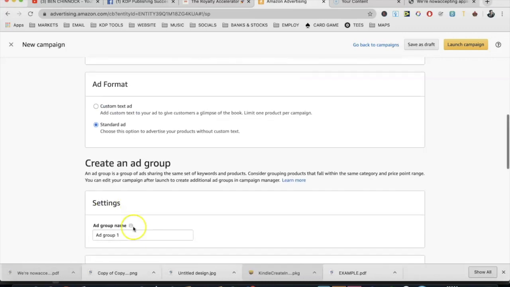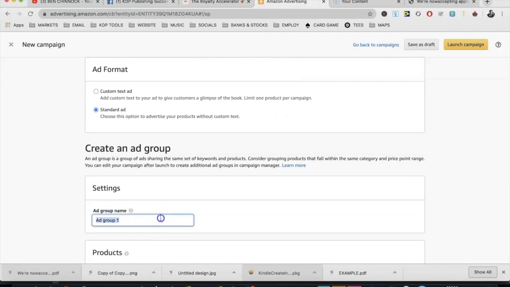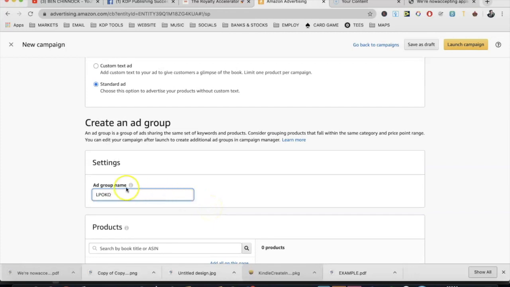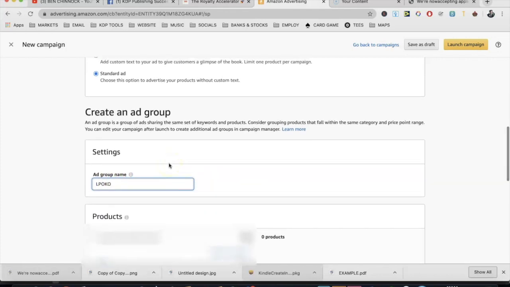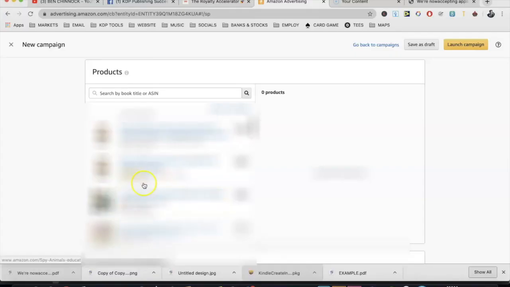Now, creating an ad group I never use, so I literally just put any letters in here. But yeah, you can group your ads, you can group your products within ads, and that's a new feature that I am yet to use, and I don't see the value in, so I just put anything random in there, to be honest.